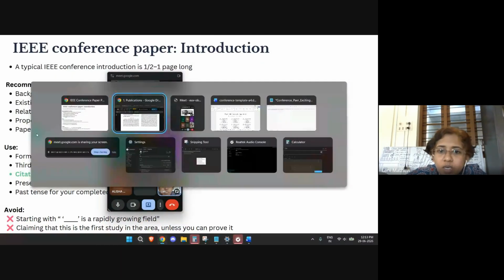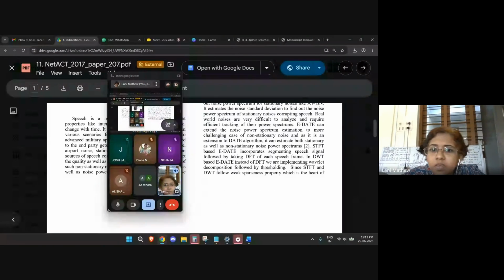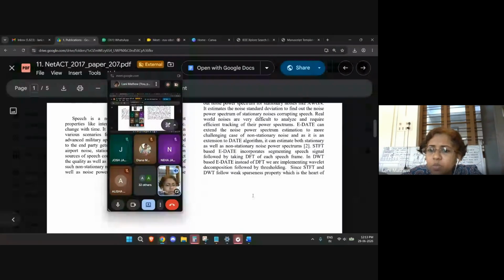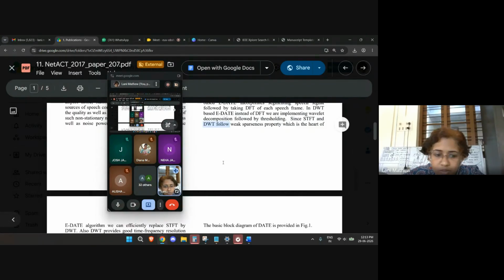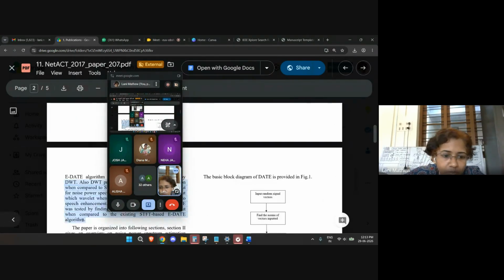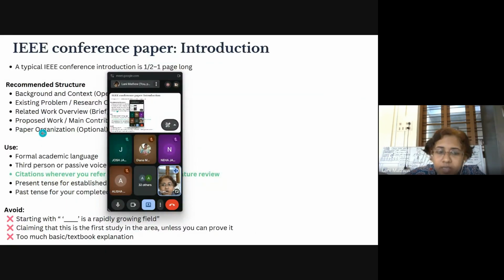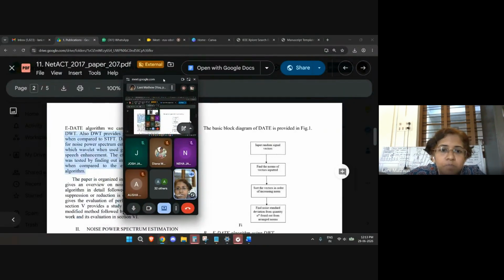Then the proposed work or the main contribution. Here they say about this paper: in this particular paper, what is being done? The focus is all on E-date, one particular algorithm, and also about DWT. About the algorithm, it will be given. And the paper organization is mentioned over here.